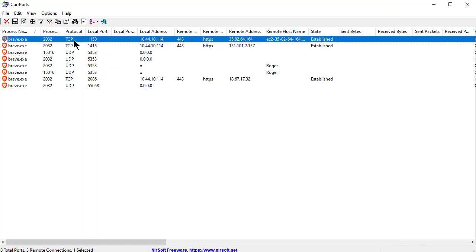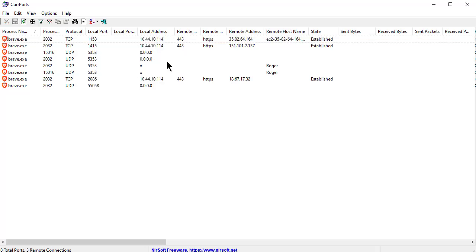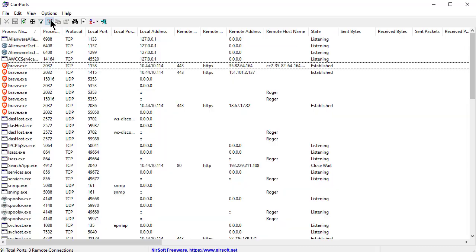So on top of that, we can right click on it. You can also kill the process if you want, right? You can close it, kill it. And you can also get a whole bunch of different reporting options available. So it's a neat little tool. I'm sure you'll figure it out in no time. Just make sure you turn off your filter when you're done and have fun.